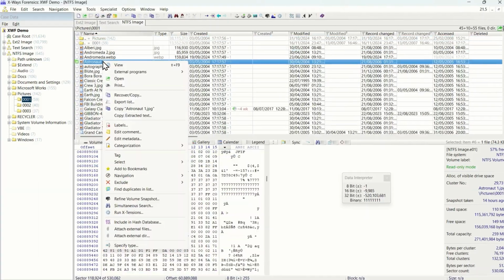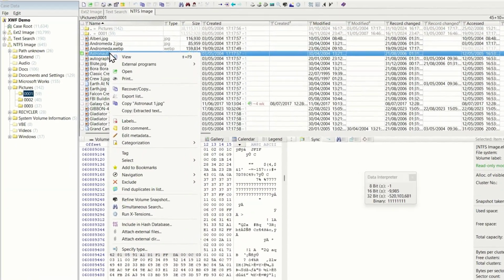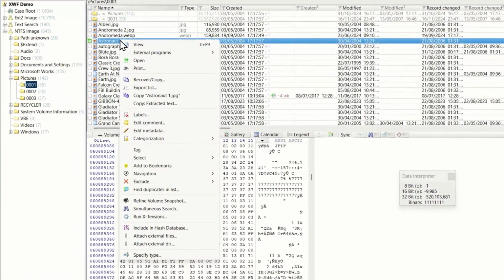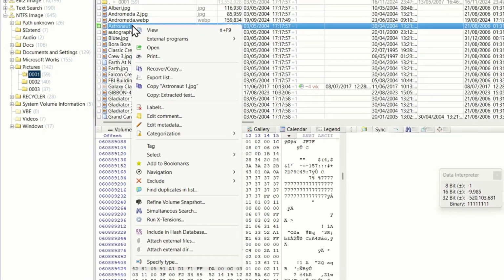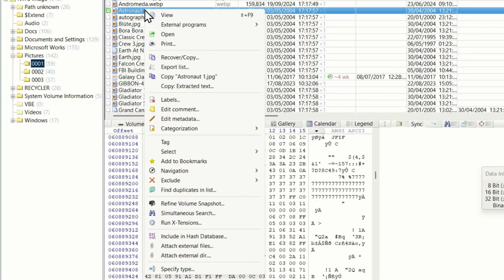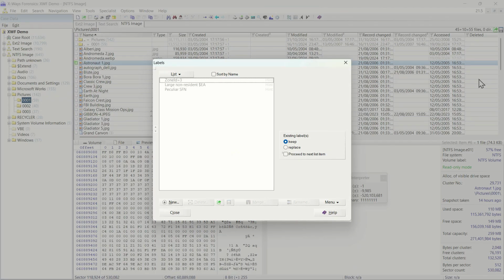Firstly, select files that are important. Then, right-click on those selected files, and in the context menu that appears, select Labels. You will now see the Labels window. There may already be labels in our list in the middle. These are called hint labels. These hint labels are automatically assigned by X-Ways Forensics when a particular type of data is encountered.